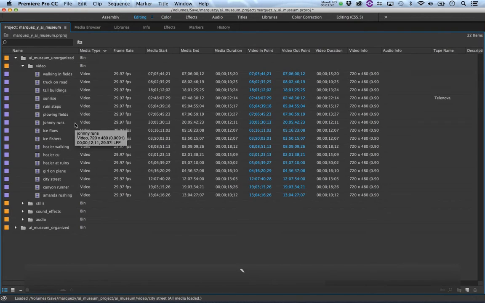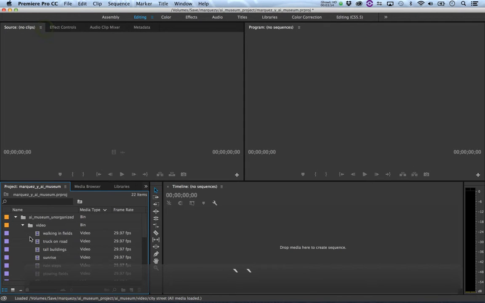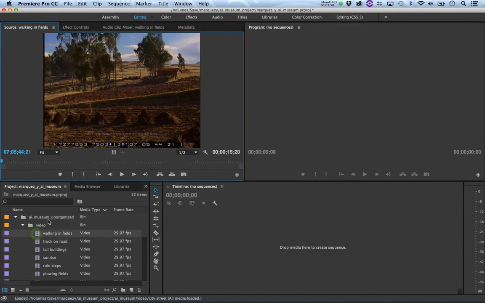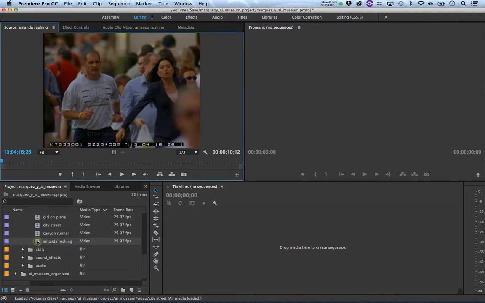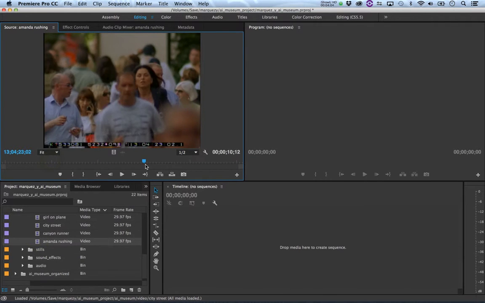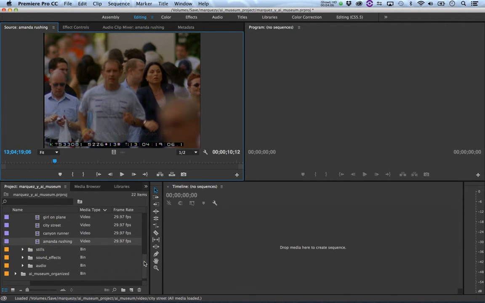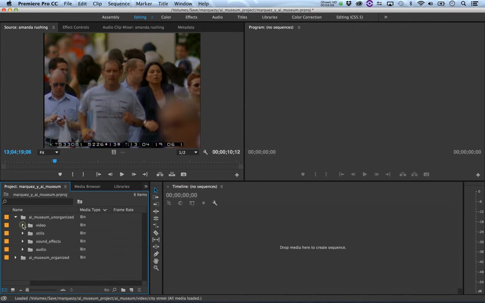If I hit the tilde key again, it'll bring me back to normal screen size. If I double click now, these files open, and in fact we can open up the Amanda Rushing clip, and there it is. So that's a little bit of how it works. It seems easy, and most of the time it can be pretty easy to relink your footage.